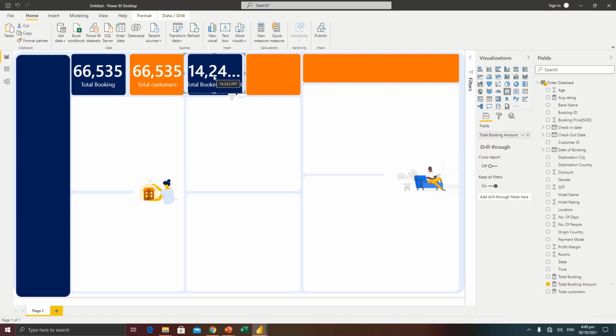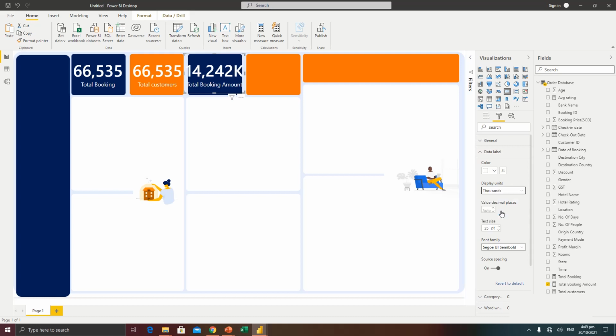Now you can see that this figure is very huge, so this is not fitting properly on the card. So in this case, we can apply display unit that will shorten the whole of this, and then add either thousands or millions. So let's select this, go to Format, Data Labels, and here the display unit, I'm going to change it and pick thousands. And now this has added K to this. So this is showing 14,242K, meaning that we are looking at 14 million or 14.2. If you also want to format it in millions, we can pick millions, and this will show us 14 million.